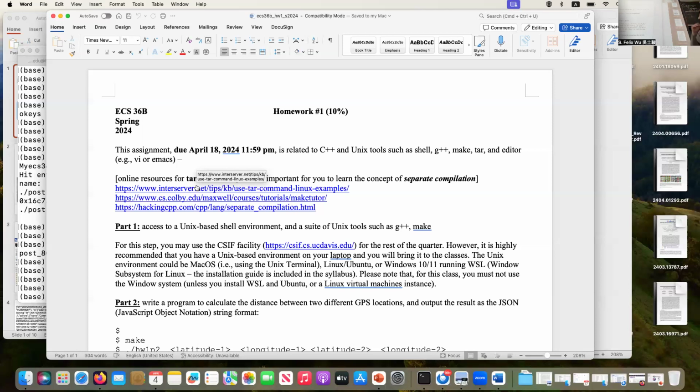Any version, I will recommend you use Ubuntu, a stable version of Ubuntu, then you will have that. And the instruction about how to do WSL is actually provided with the syllabus as well, okay? So that's homework assignment one I want you to do.